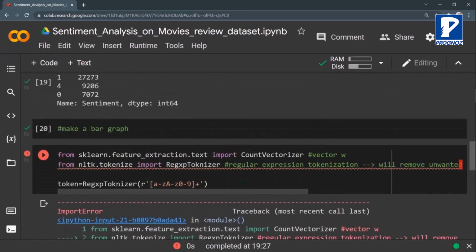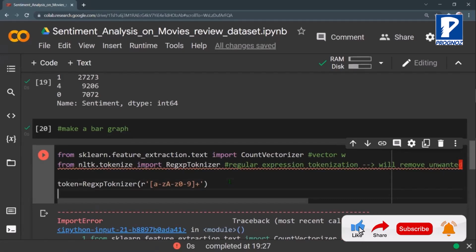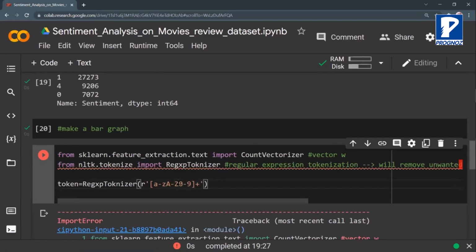What is the problem here? Okay, I'm not yet done with the code. So I have created a token saying token is equal to regexp tokenizer. Then I will say what sort of values I am talking about. This will be capital Z, sorry, capital A to capital Z, 0 to 9. Fine, so this is the token which I am considering.